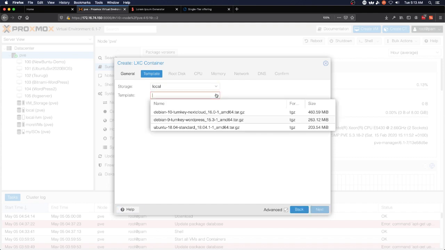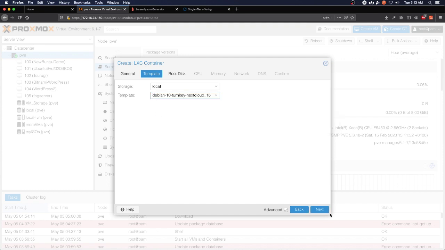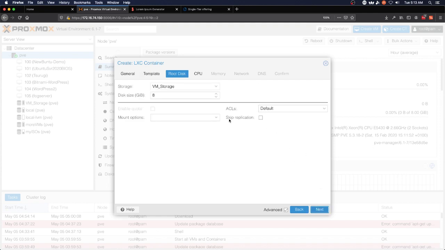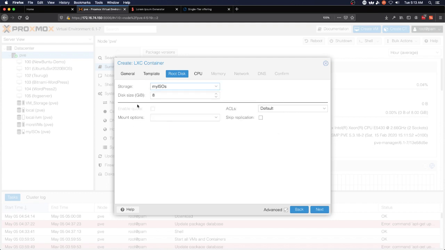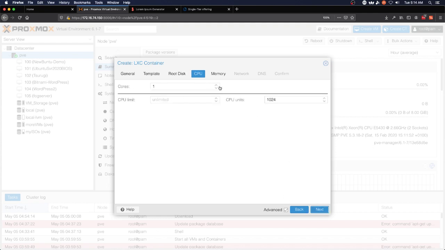Okay. Templates. Oh, look at that. It did come in. There we go. Storage, local. Next. We want storage on my ISOs because of my misconfiguration. And we'll give it 25 gigs, 2 CPUs, and memory.